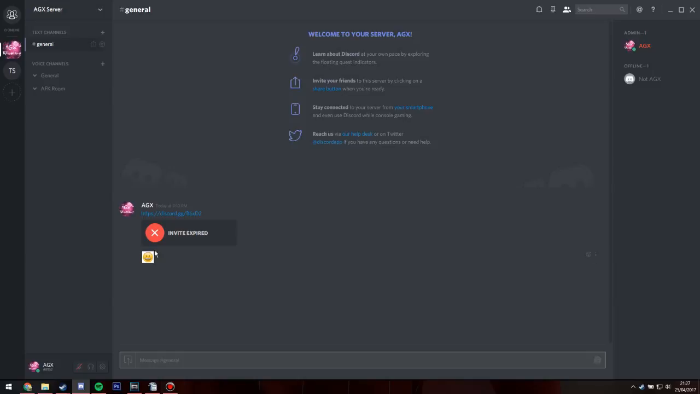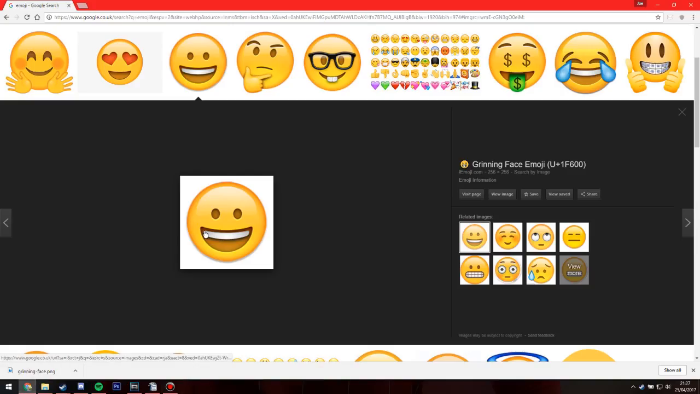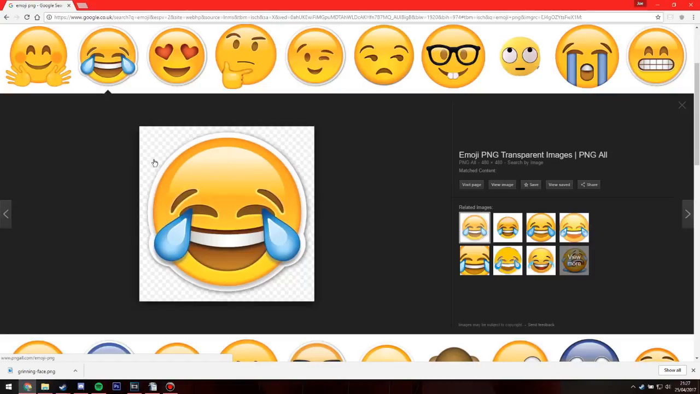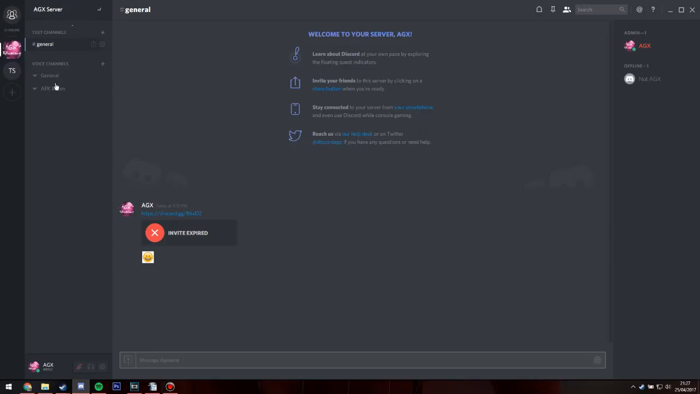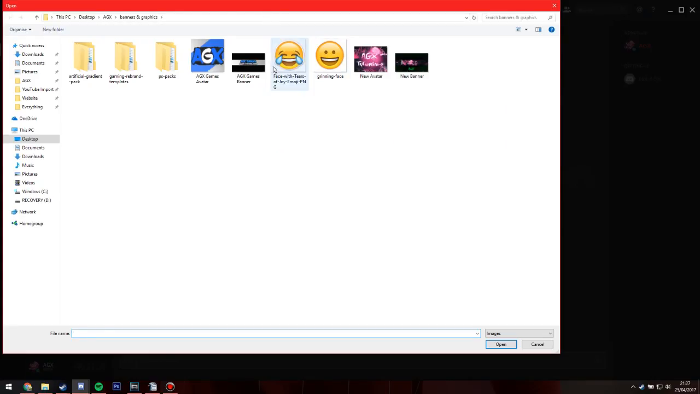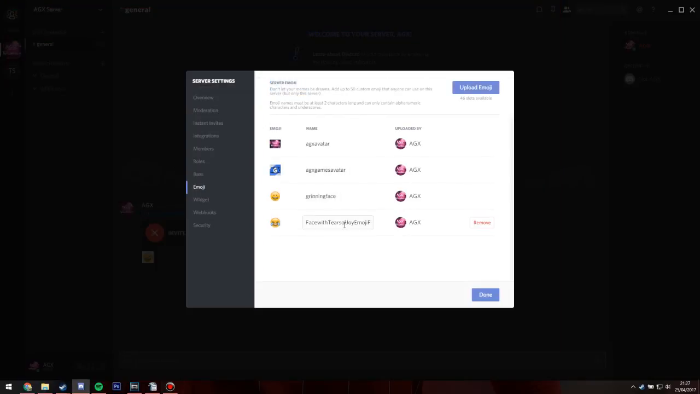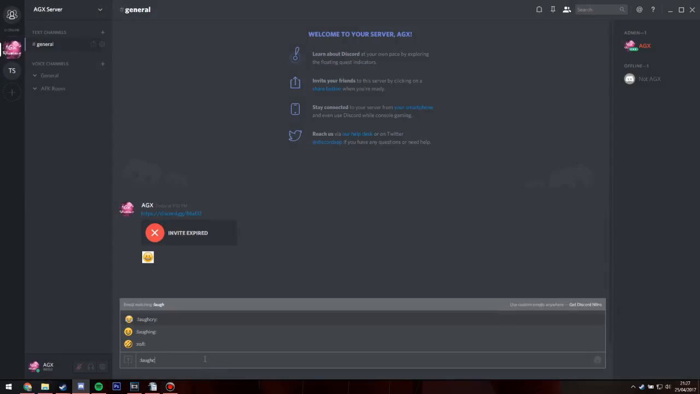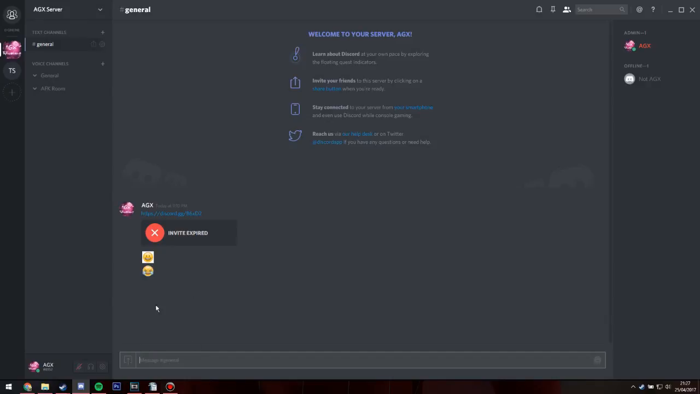As you can see, it's got a little white border around it. So if you don't want that, you want to make sure that you have a PNG file. So we select this one, you can see it's got like a checkered background, and we save this one, and we go to server settings, to emoji, upload, and we select the laughing tears of face one. You can name this colon laugh cry, I don't know, colon, click done, colon, laugh cry. You can see that it doesn't have the white border around it.